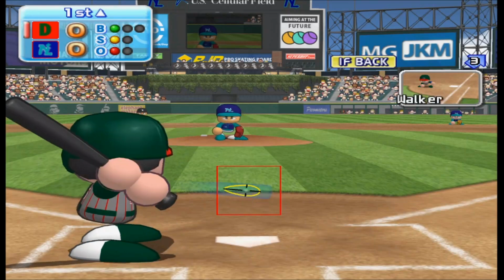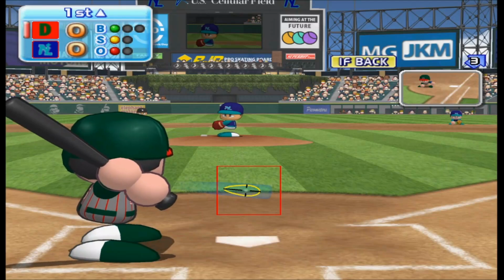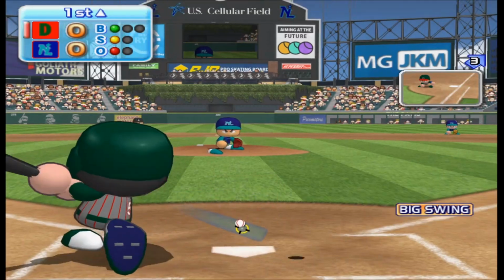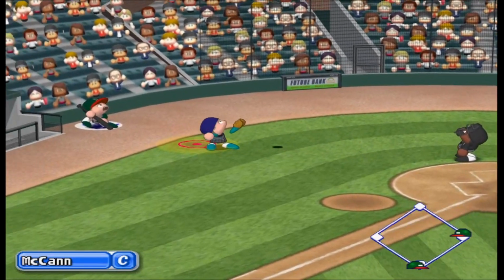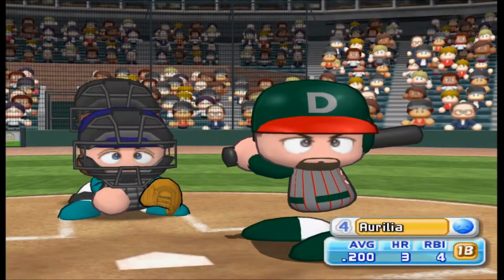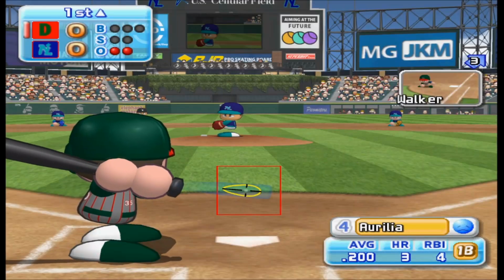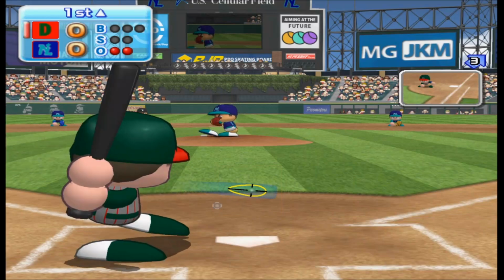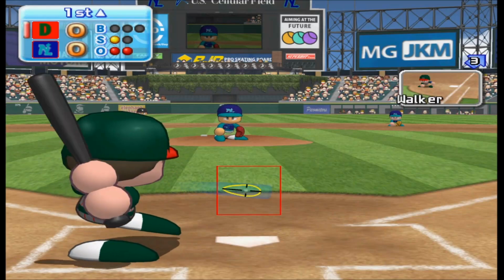It's a strike. Pop fly to the catcher. He settles under it. He got it. Matsuzaka retires the batter on a foul fly. Next at bat, Rich Aurelia. Here we go for the first pitch. That's a strike.